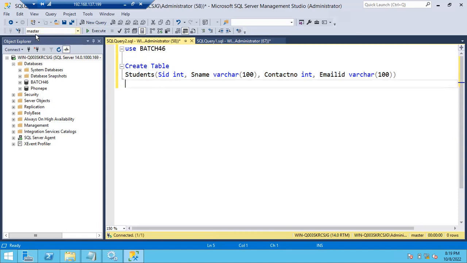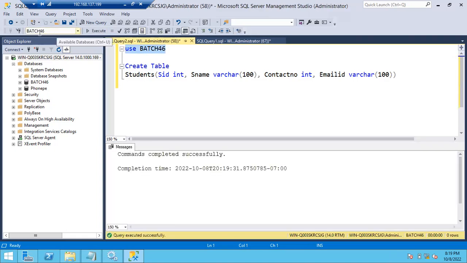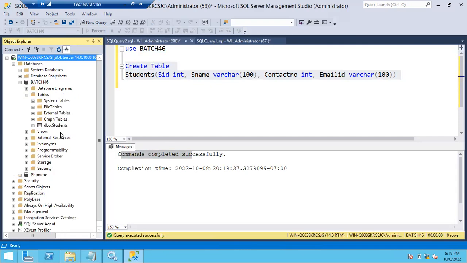So now master, I don't want master, let's change it to batch 46. Now it was changed to batch 46. Now you can execute the whole query and you can just click execute. Done. Command completed. Executed successfully. If you expand this batch 46 and you expand the tables, then you can see the table that is created, guys. What is this DBO? This is the default schema.